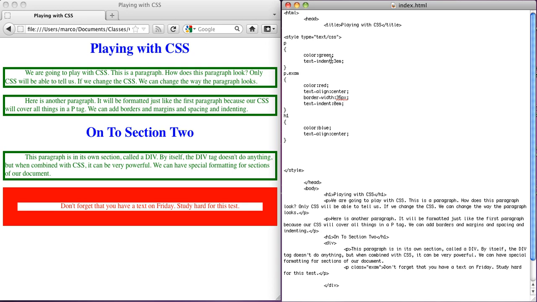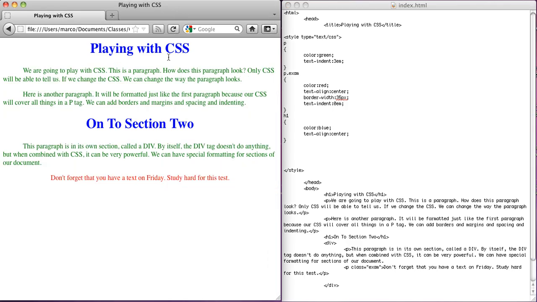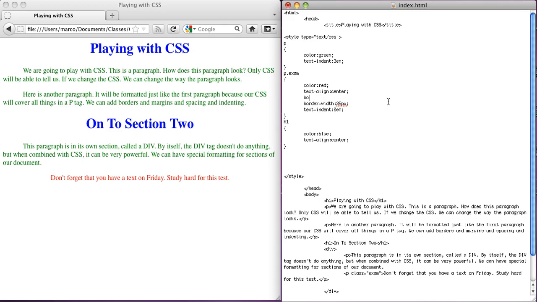So I'm going to save that, go back to the browser and refresh, and so you can see that, oh, now I've screwed something up. Very interesting, because I was counting on the p tag to tell me my border style, and I deleted that. If I want the exam section to be the one that has the border, I told it to have a width, but I didn't tell it what style, so I need to add in a border style.